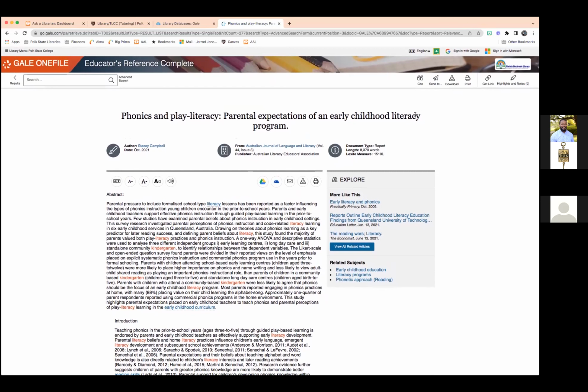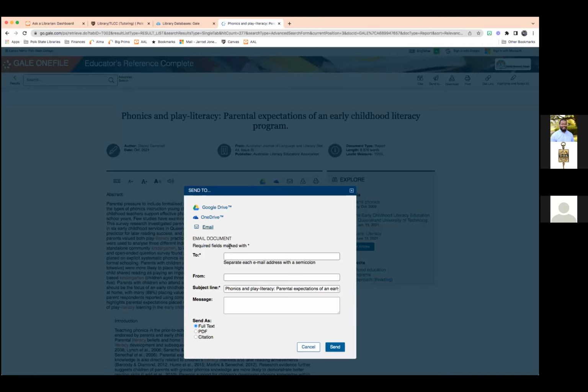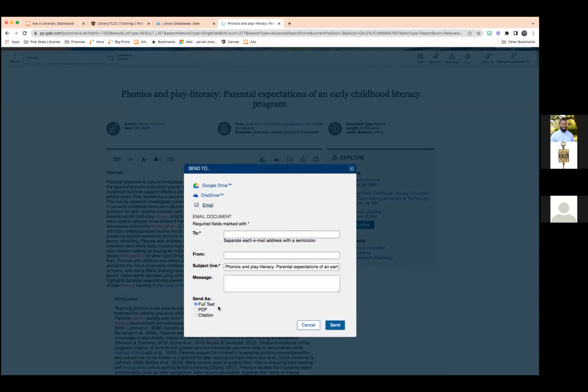In the event that we want to email it to ourselves, there's a toolbar up top here on the right. We can click Send to, then Email, and send it to ourselves. You'll notice you can click Citation as well. You can also send the PDF. I think the HTML one, the full text send-as option, sends that web page view. So you've got the PDF there, and you can send the citation as well.